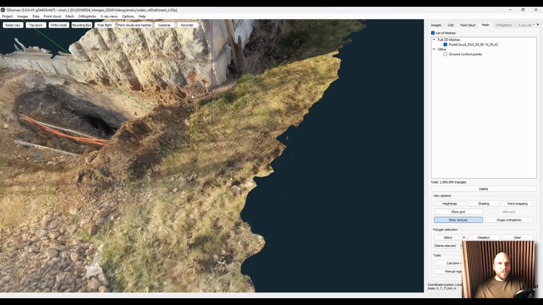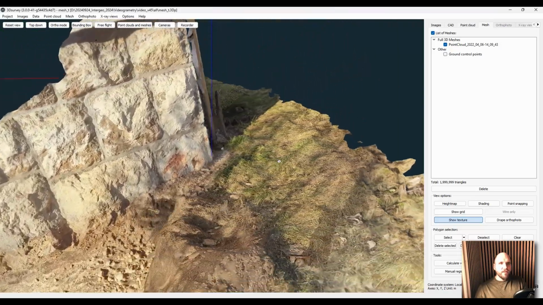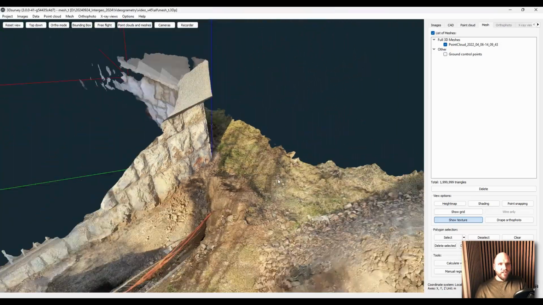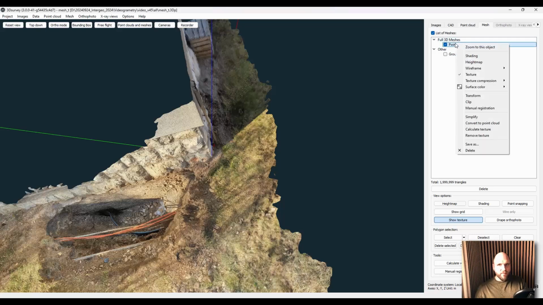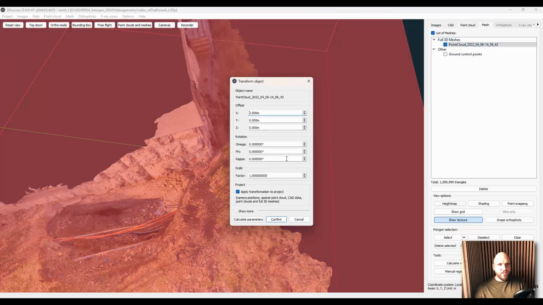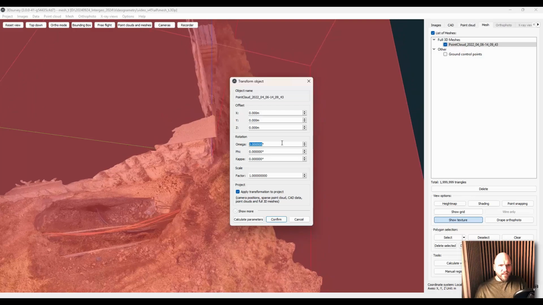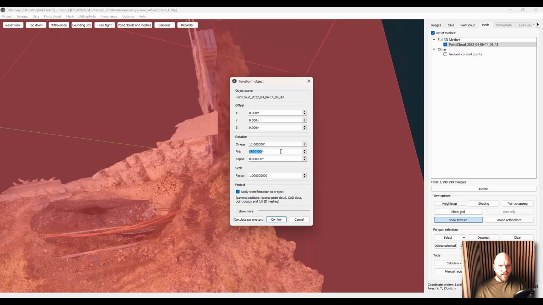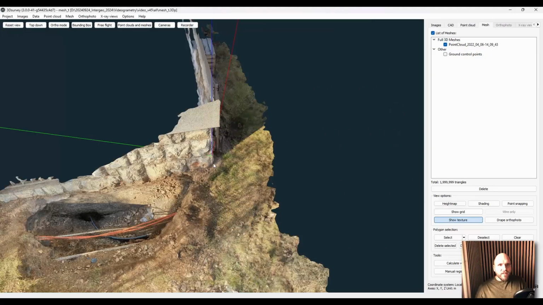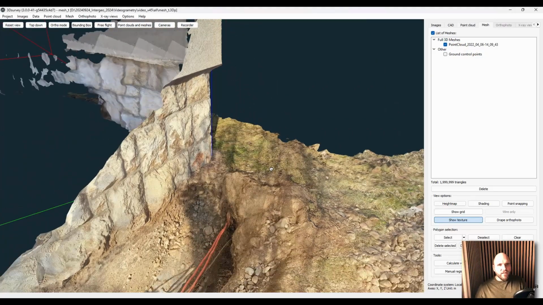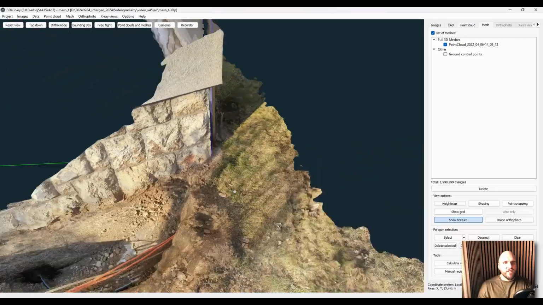One thing you will notice now, this mesh model is not rotated correctly. I can fix that manually by going here to mesh and using transform and add some rotation around the X axis and some rotation around the Y axis. And finally, confirm. Now the model is oriented correctly.